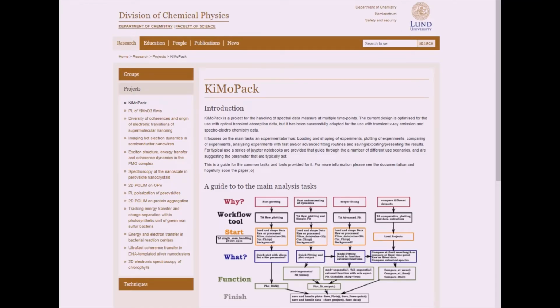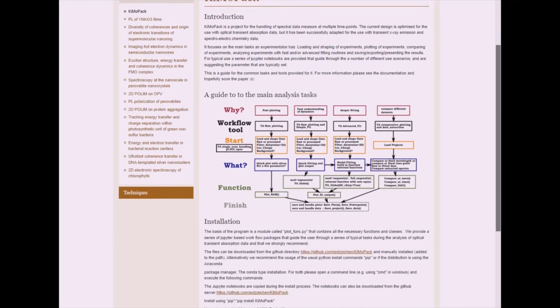KiMoPack is an analysis tool for the kinetic modeling of transient spectroscopy data. This is the project page of KiMoPack, which contains some information and an image about the main tools and the main functionality, which is fast plotting, fast fitting and understanding, advanced fitting, and comparing of data to really follow dynamics and dynamical development.